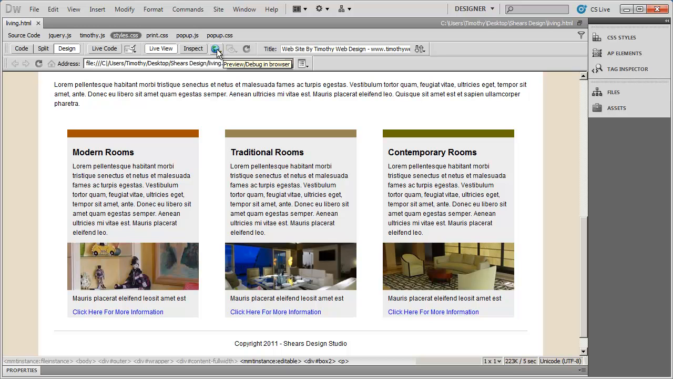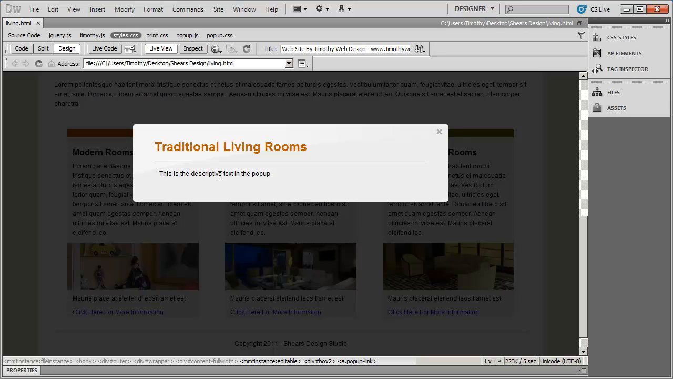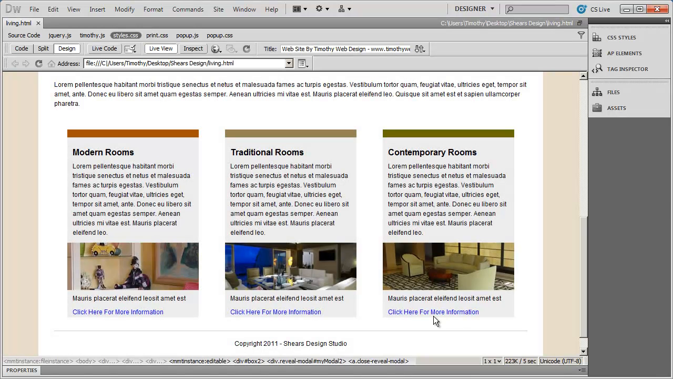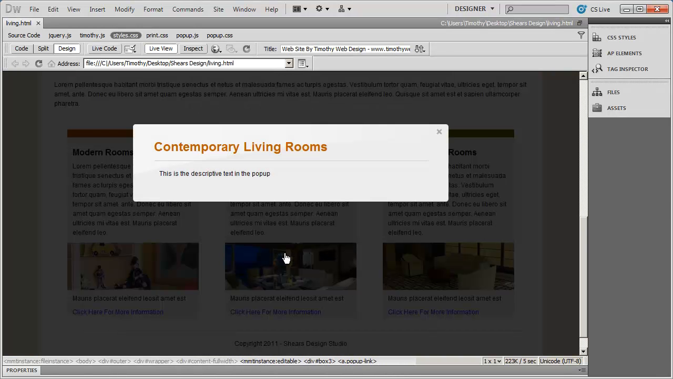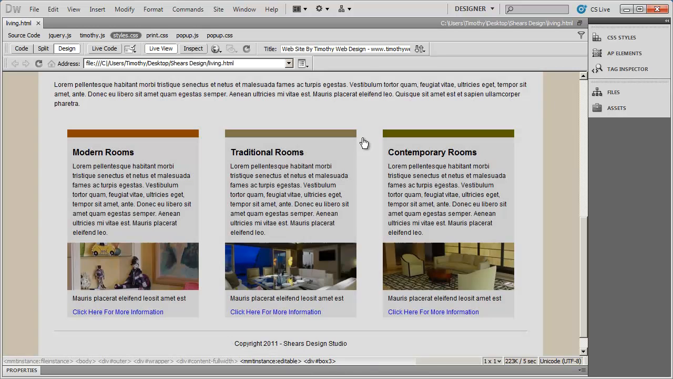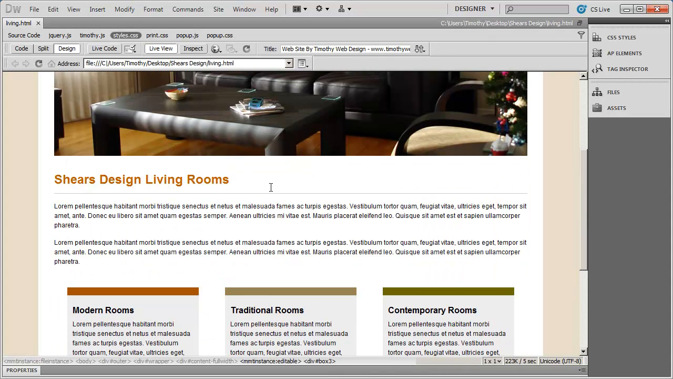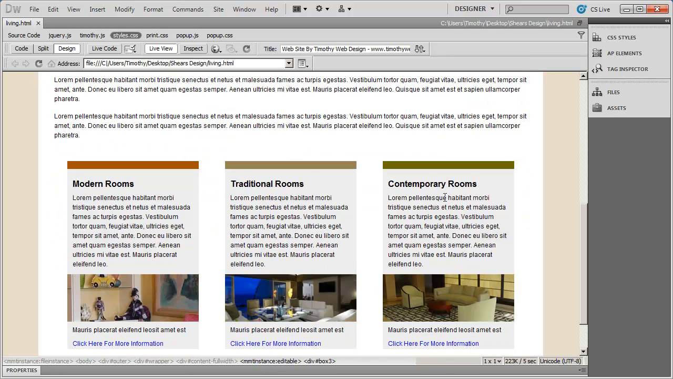And I'm in live view, so let's go ahead and check this. And there I go, there is my pop-up. So that's all there is to creating a modal pop-up on a window. And again, I put them right here, but you could put them anywhere at all. Anywhere you want that to be, you can go ahead and create that link to a pop-up.